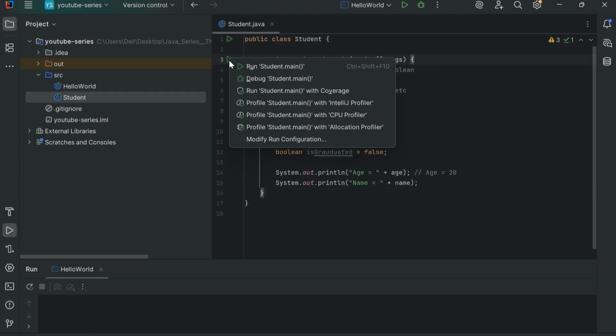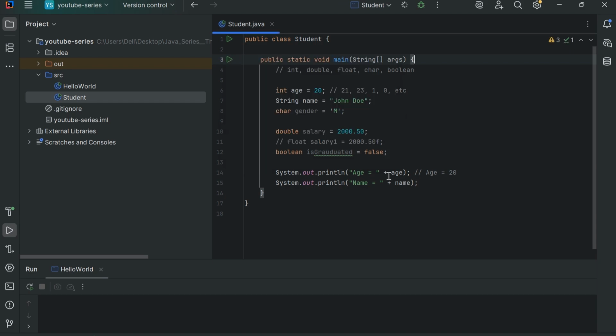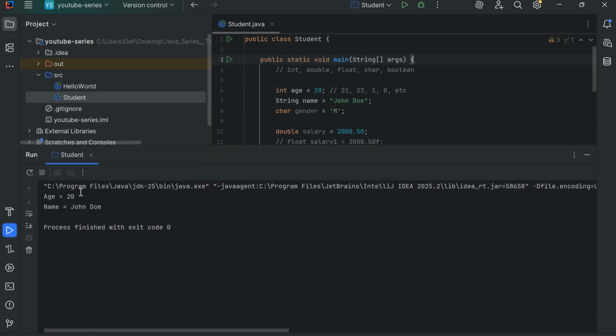So if I run it, you can do it either here, like run Student main.java, and boom. So here you got the output.